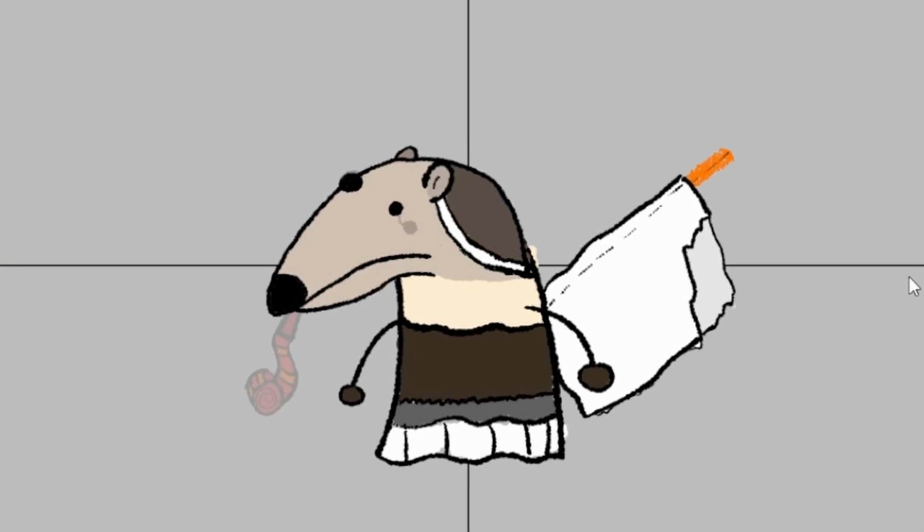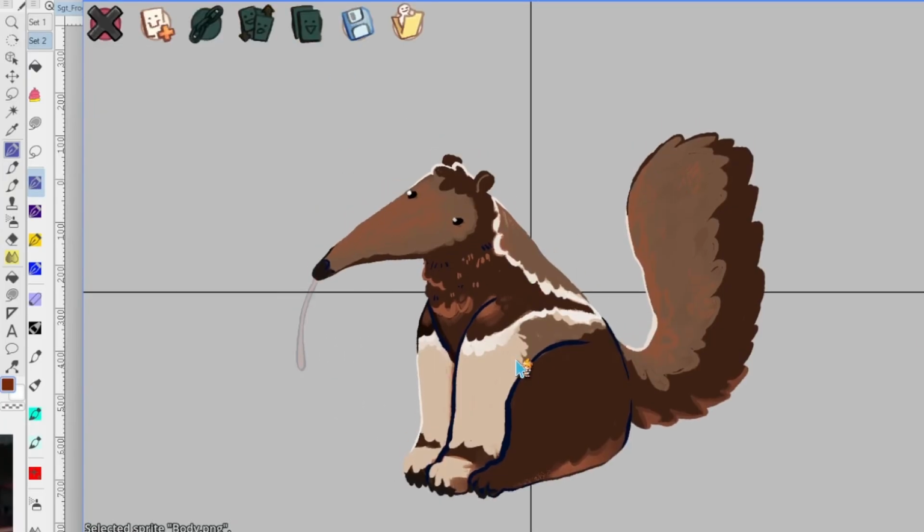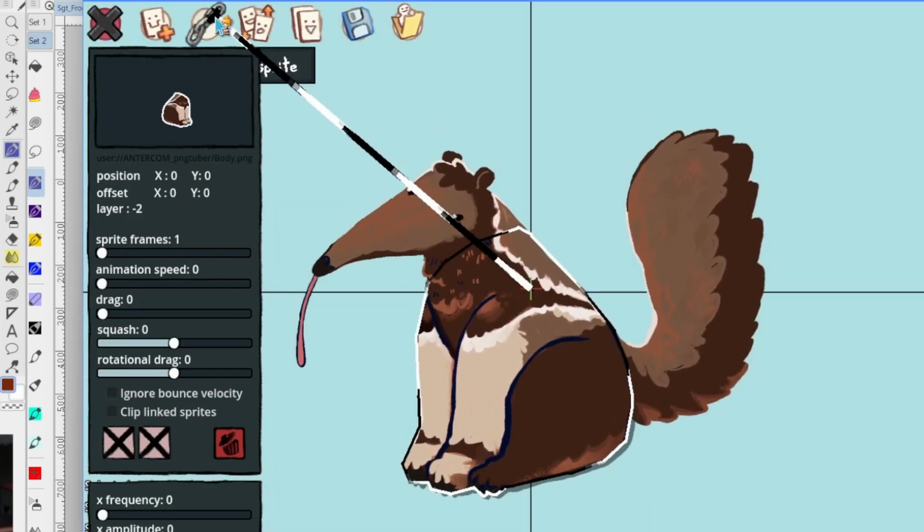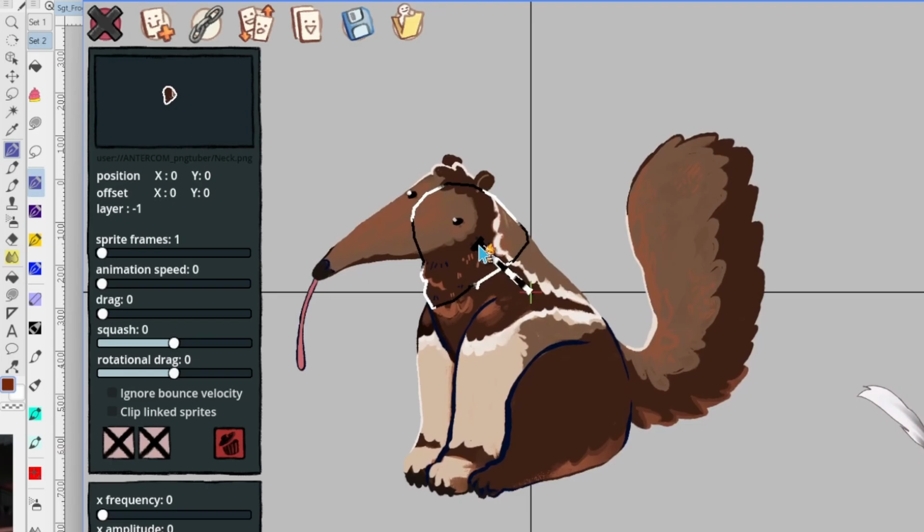You have your body, right? Yeah. When you click it, at the very top there's a little link thing, and then connect it to the neck.